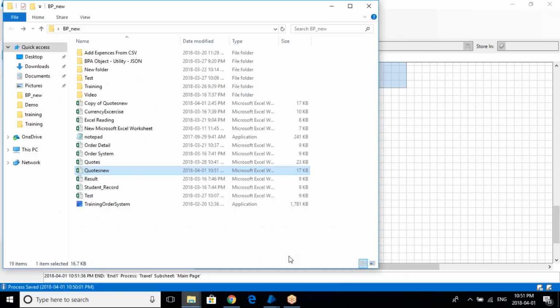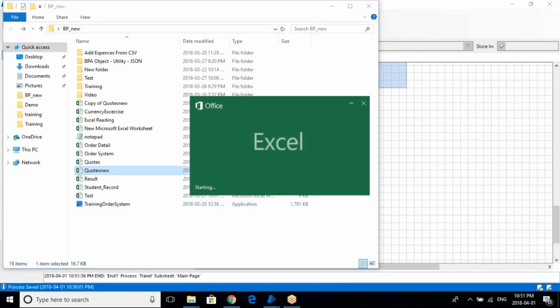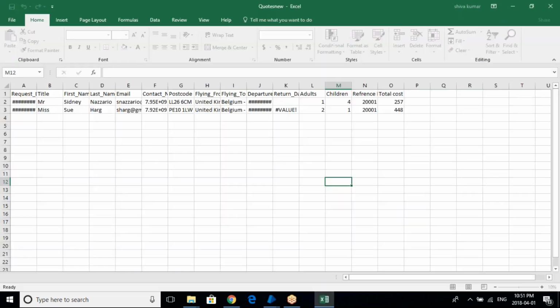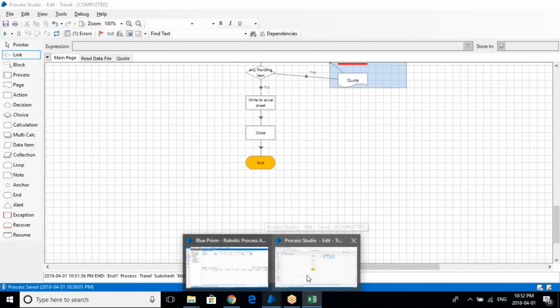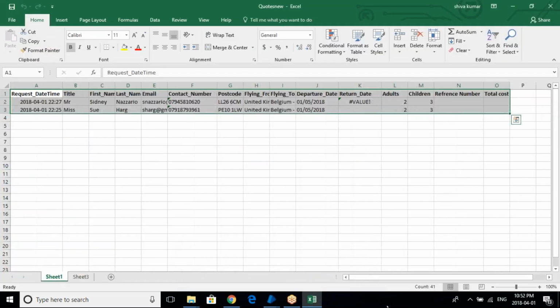Once we go here and open our Excel sheet, we'll see that in sheet 3 we have captured the reference number and the total cost that we generated. If there are 50, 100 or whatever number of rows, the total cost and reference number can be captured dynamically here and stored as our output variable. You can save in whatever cells of this Excel sheet that you want. It's up to you.